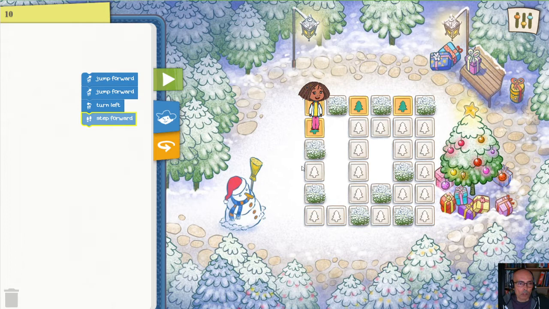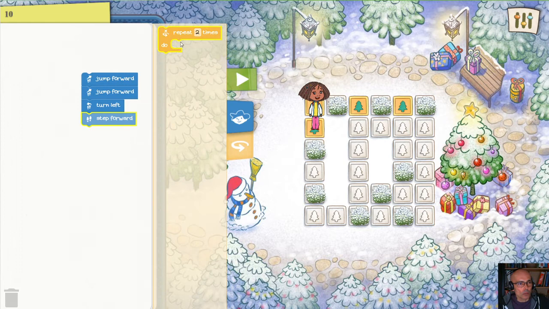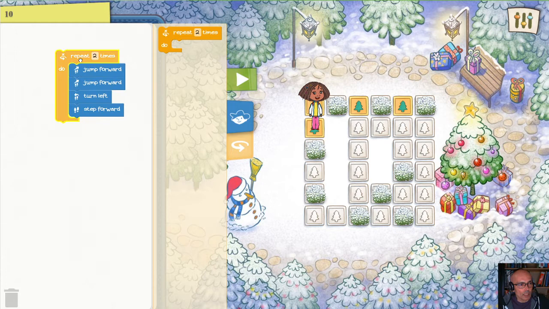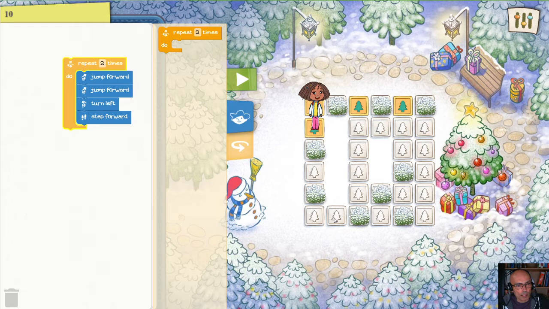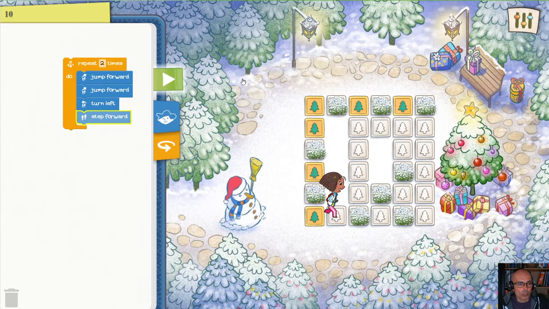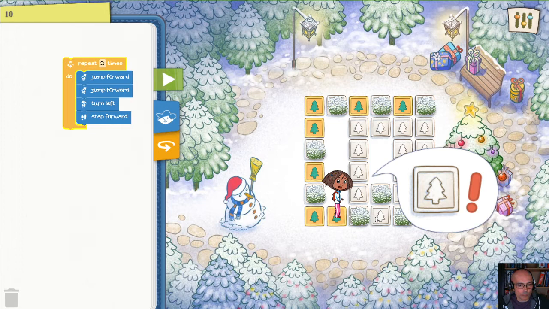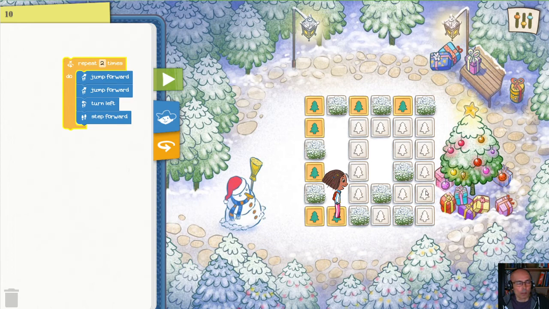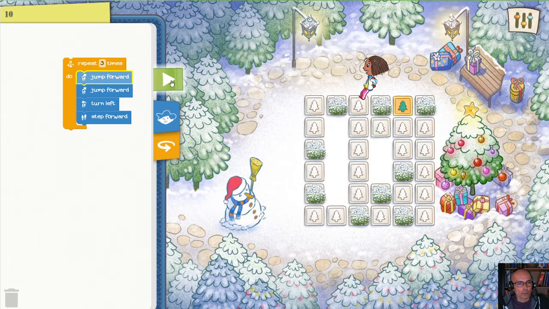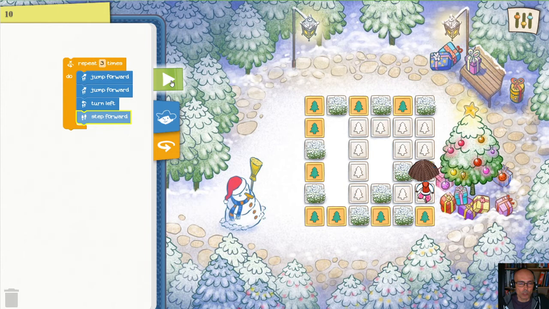So we can use our repeat statement, a repeat loop, and if we put everything in it and repeat it twice, we should get all the way here. And let's do that. Hop, hop, turn and step. And in fact, we can do it one more time. Yep, so jump, jump, turn and step. So let's do it three times. Jump, jump, turn and step, jump, jump, turn and step. Great. So we are kind of done.